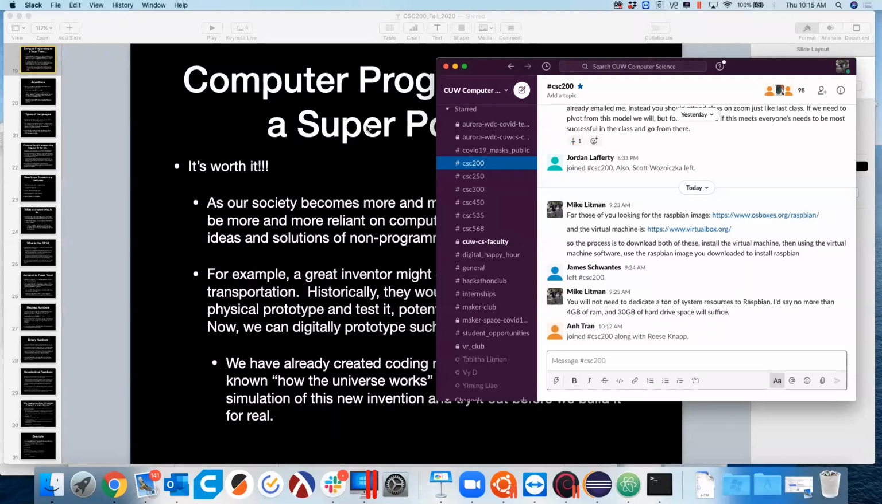But that's kind of the idea: VirtualBox is a hypervisor that hosts, it pretends to be another computer running on your computer. And then you install Raspbian on that fake computer, that software-based computer. All right, makes some sense?